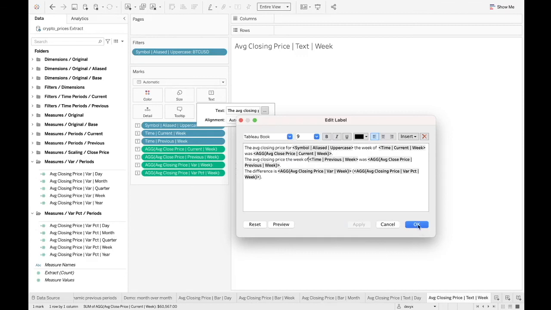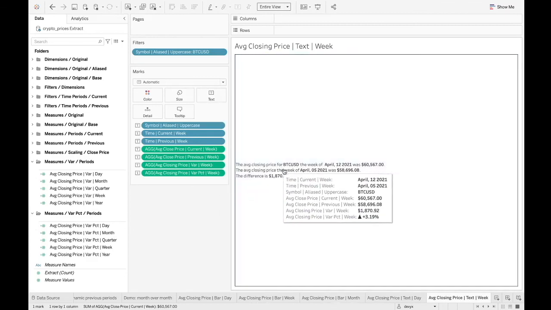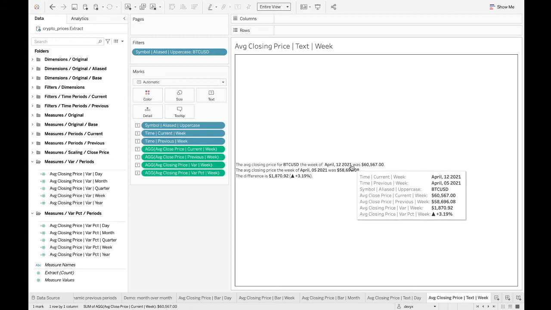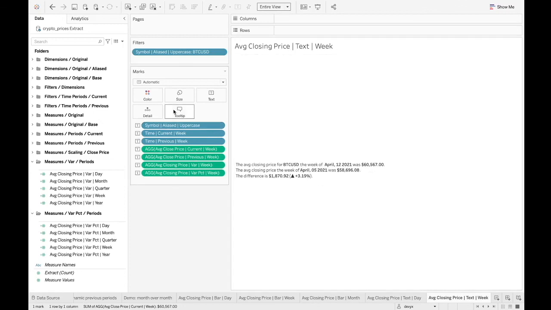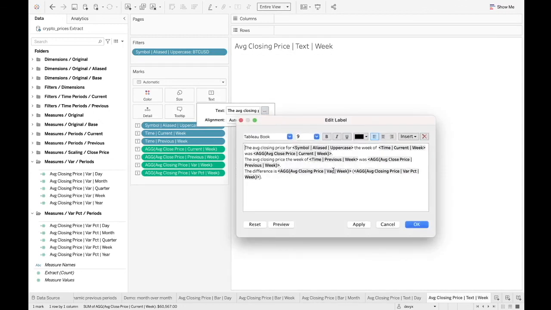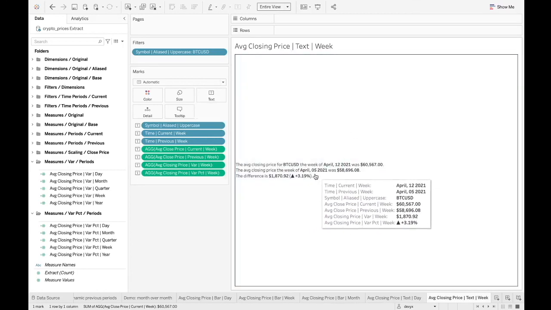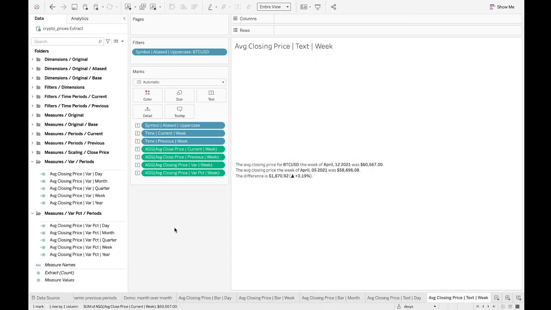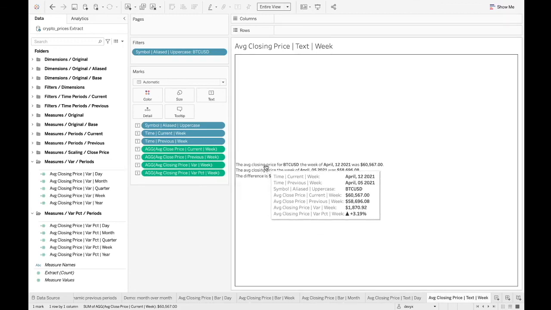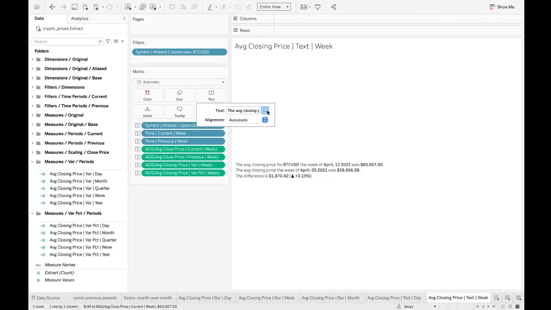Let's see how this looks. All right, the closing price for Bitcoin the week of April 12th was, and I got a little extra space in there. So let's just get rid of that extra space because I care about those kinds of things. And now that looks good to me. Okay, so now as we duplicate this component, we can very quickly make this component for our monthly, our quarterly, and our yearly data. And all we really need to change is this very slight phrasing in the text area.